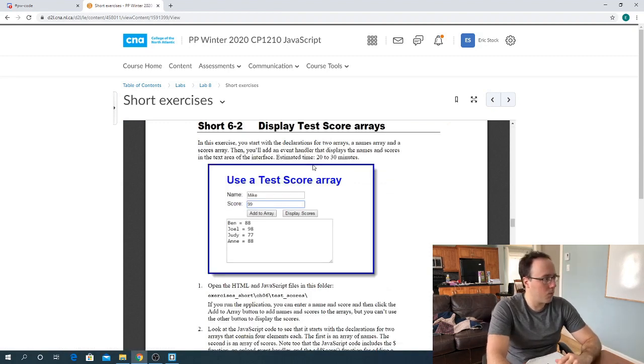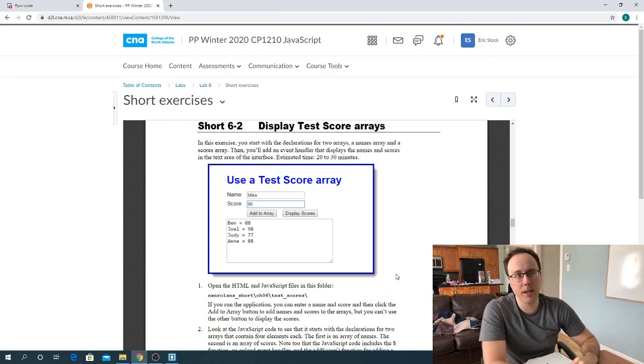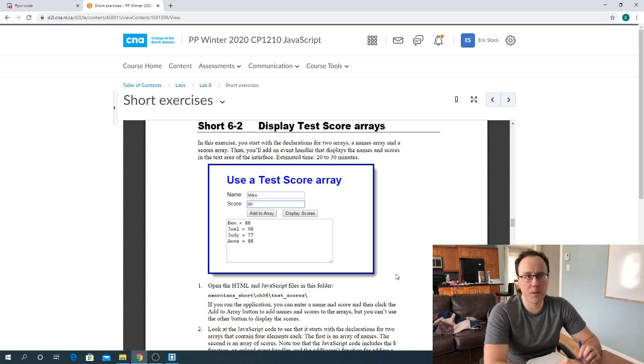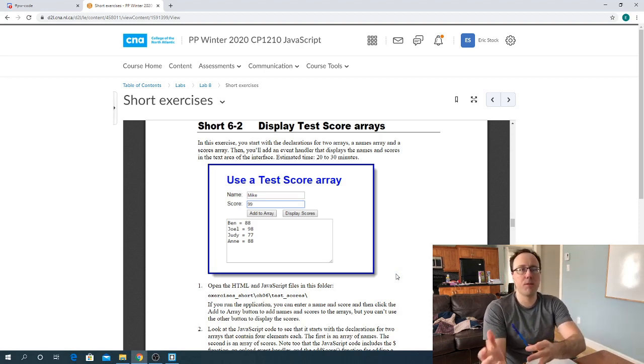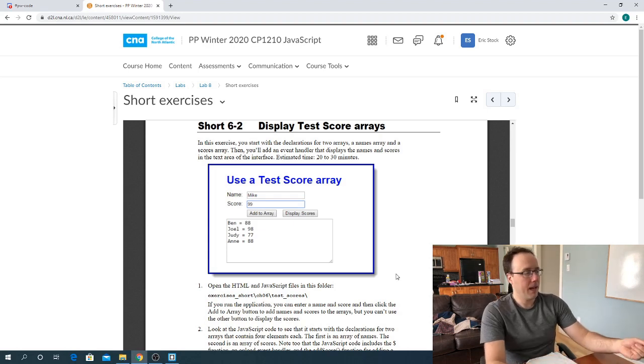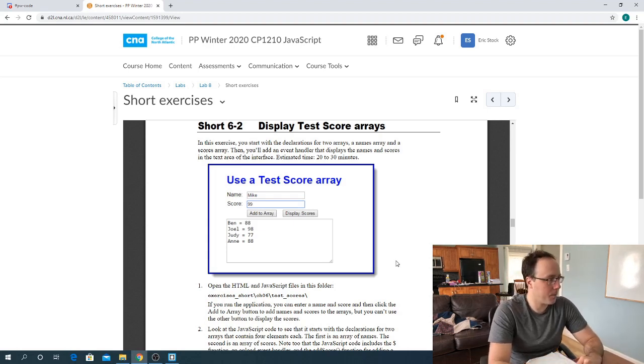Okay, so this is one where we display test scores, and we use arrays. I like this exercise because it practices arrays. As we know, being able to manipulate and understand and work with arrays is extremely important. It's a really good skill to have, and this exercise certainly does that. We add test scores to an array, and then we loop through the array and display them in this text area in our document.